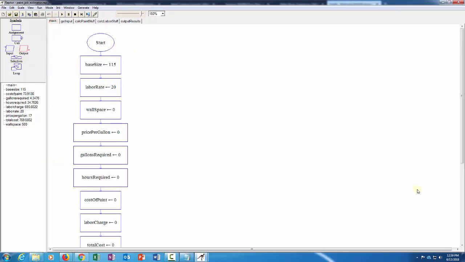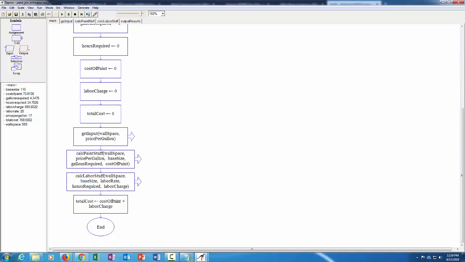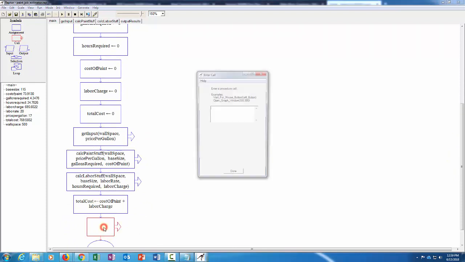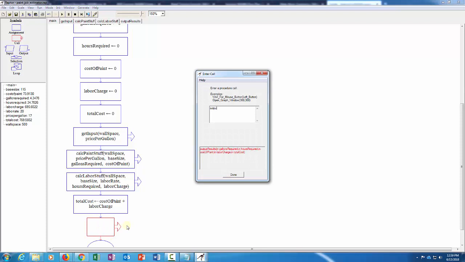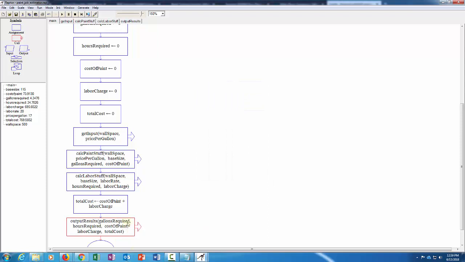Go back to main, let's call that. Again, it doesn't get done until we call it, so put in a call down there. And we're going to call it output results. And we'll send in our parameters. Gallons required, hours required, cost of paint, labor charge, total cost. And there it is down there.